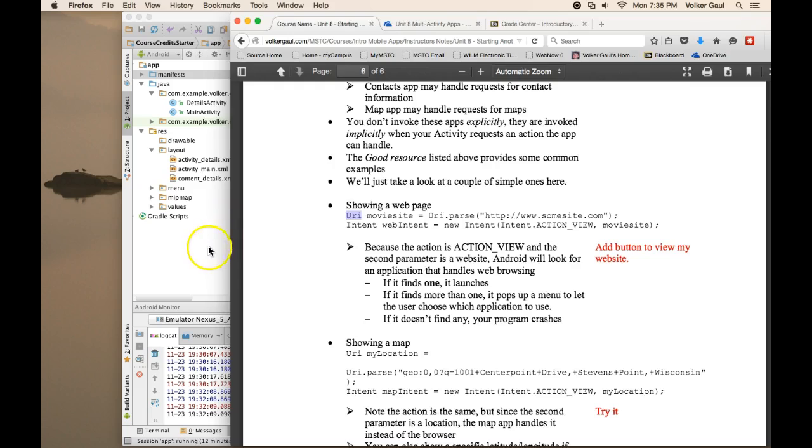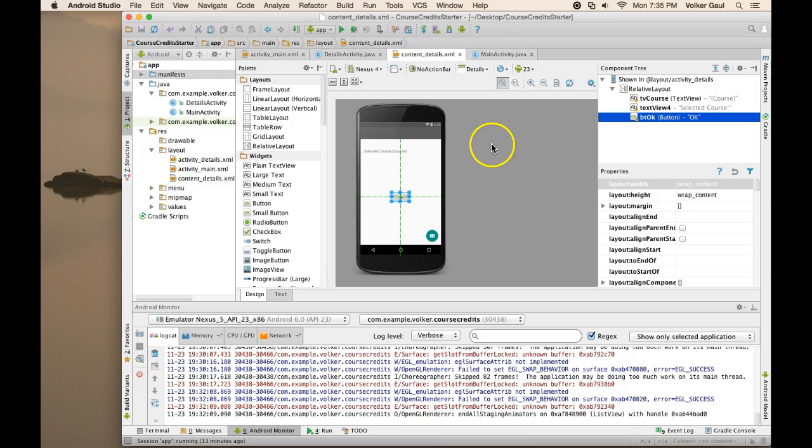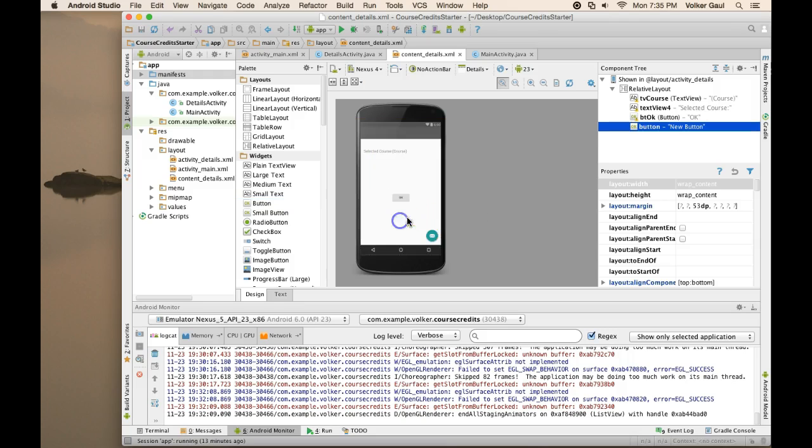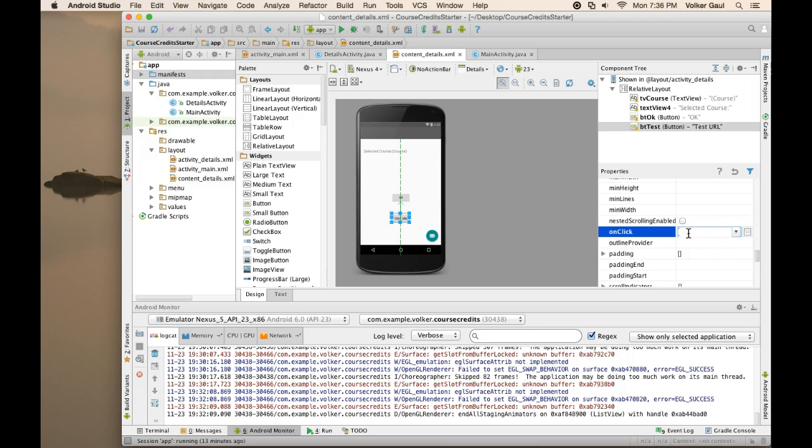So just to demonstrate this, what I'm going to do is go into my second screen, my details screen, and I'm going to add a second button. I'm just going to change the name of the button and change its text to test URL, and call it BT test. And this one I'll cheat and do the onClick. I call it cheating. And we'll call a method that says showWebsite.